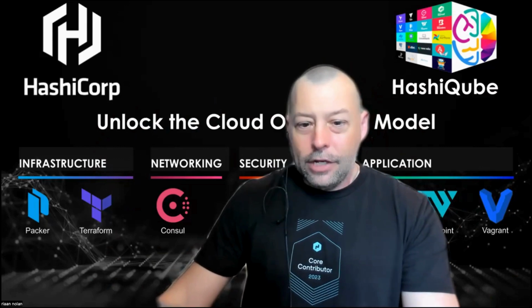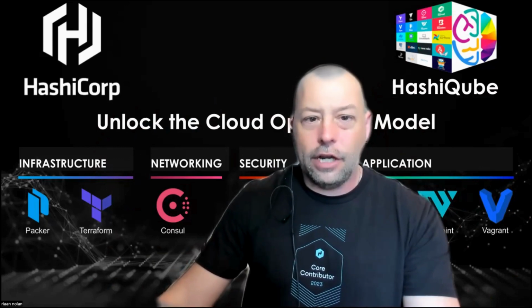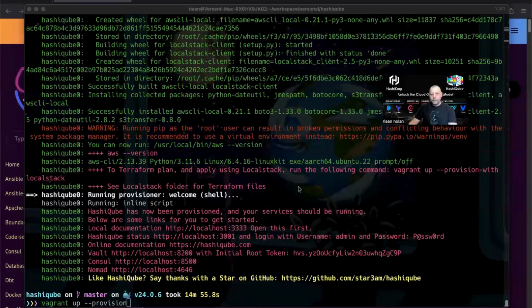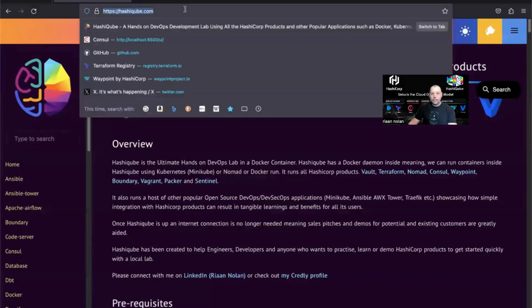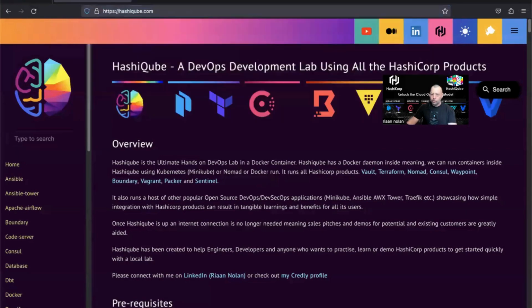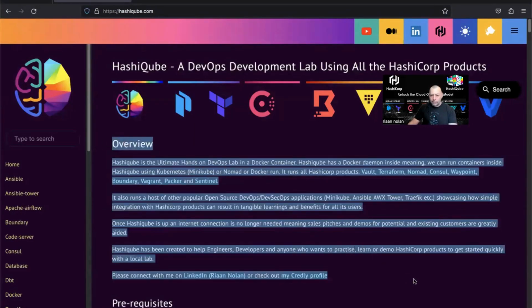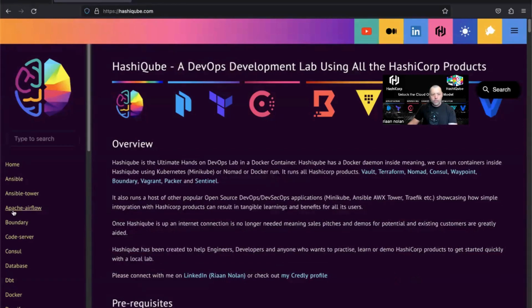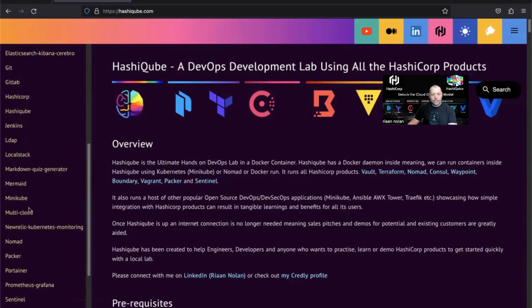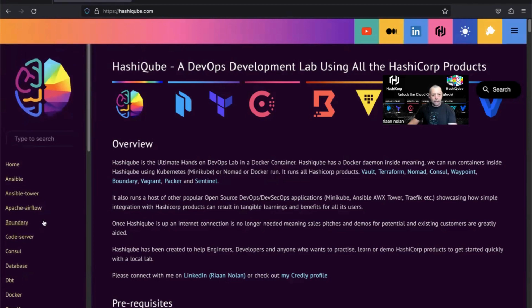So, to help you get started, I'd like to share my screen with you. And the very first thing we are going to do is go to HashiCube.com. And when you get to the HashiCube website, you can read a little bit more about it and also all the integrations that you can see here on the left-hand side.